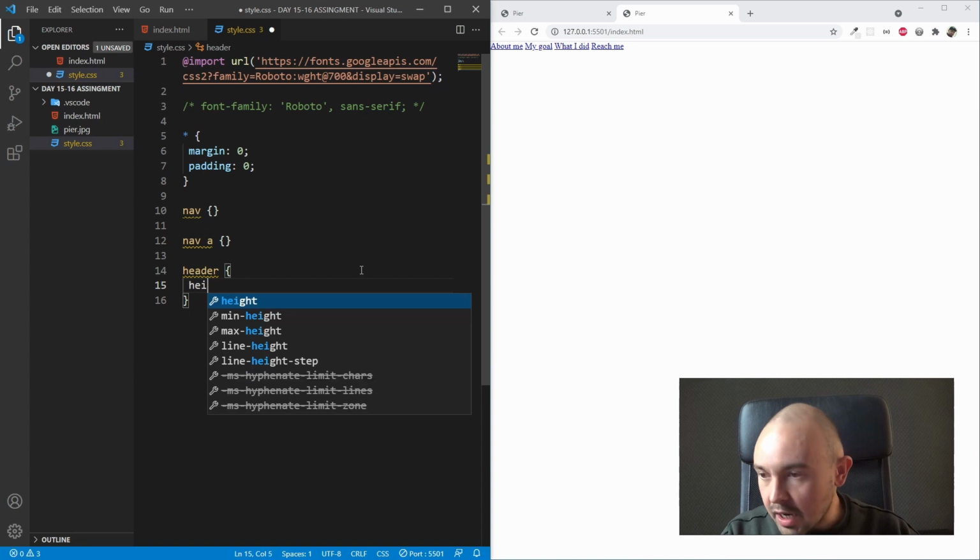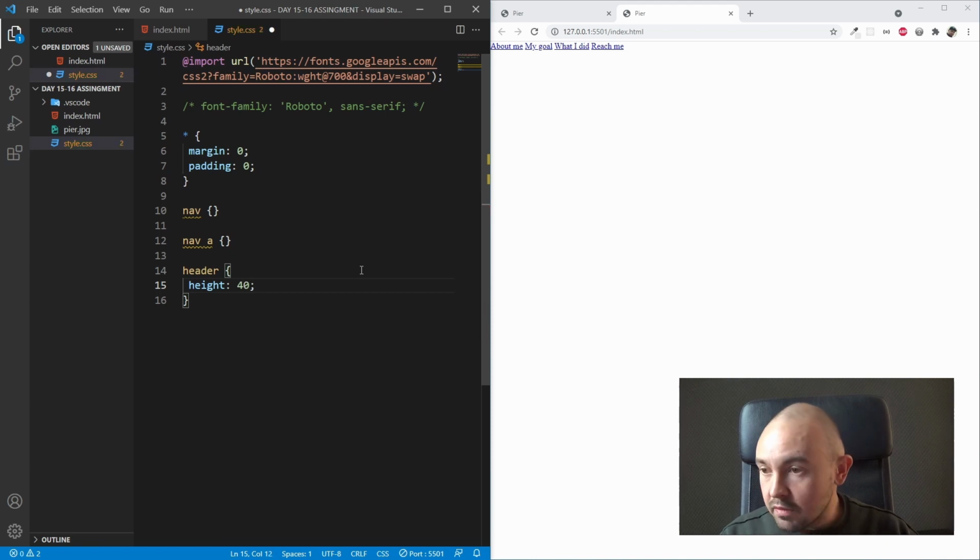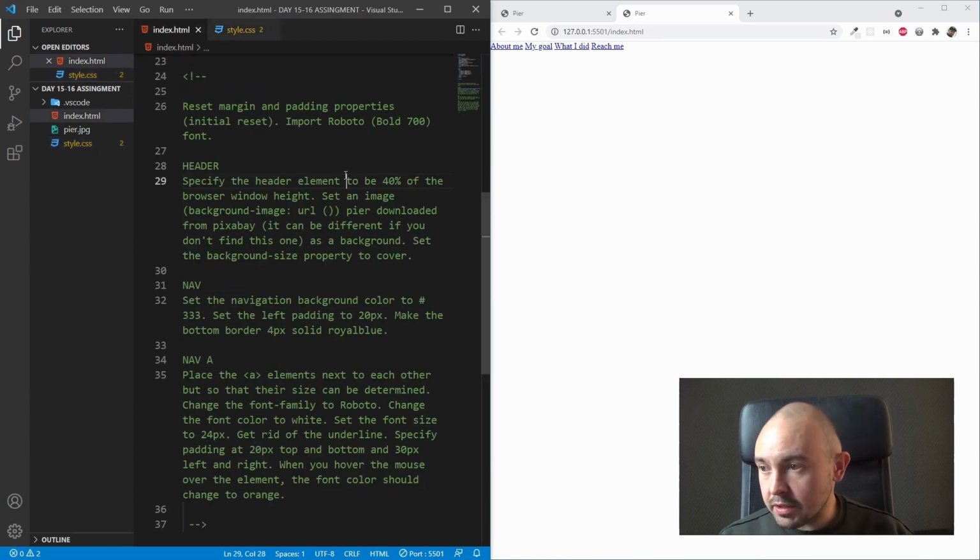Header, height property, and 40% of the browser window, so 40 VH as the viewport height. Let's save it. We don't see anything at all because we have nothing inside our header, not even a background color, but we don't need it.